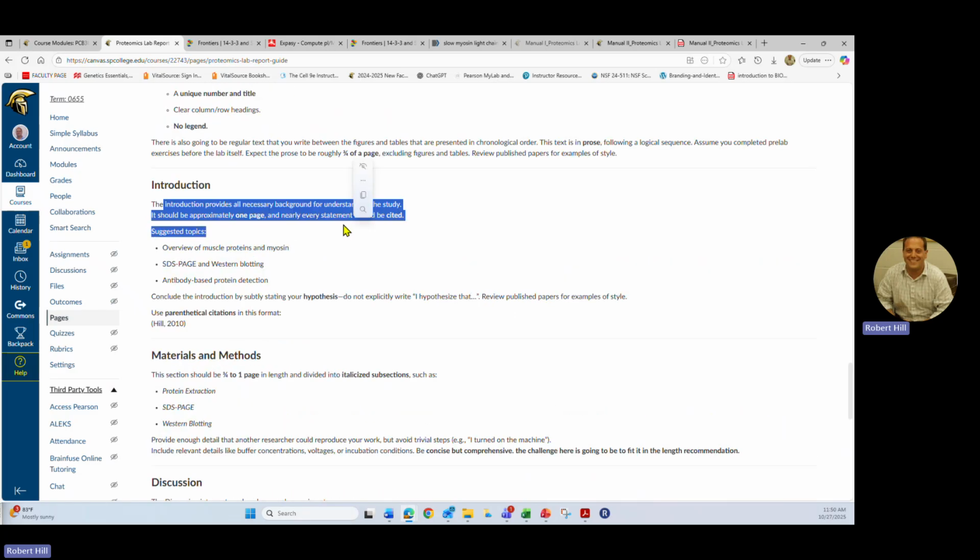All right. Introduction, approximately 1 page, and that's not double spaced, right? So I've given you some suggested topics here. Hopefully, as you've answered all those focus questions, you can get an idea of all the stuff that we're talking about here, right? Muscle proteins, myosin, Western blotting, SDS-PAGE. The purpose of the introduction is to provide background information for the reader so that he can understand the rest of the paper. But you're not writing this to a third grader, okay?